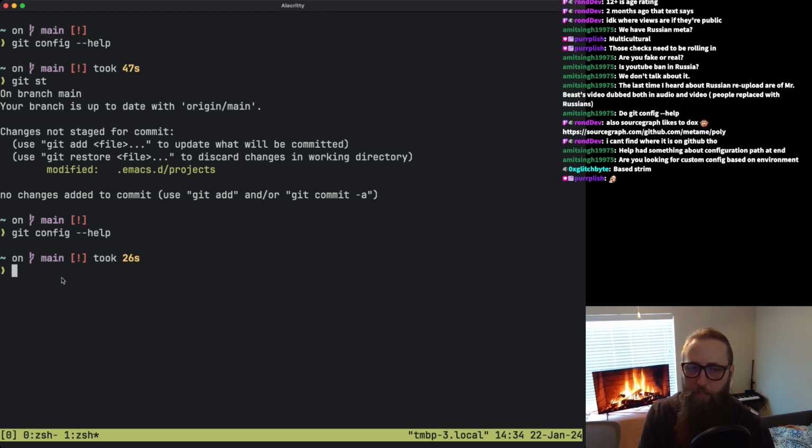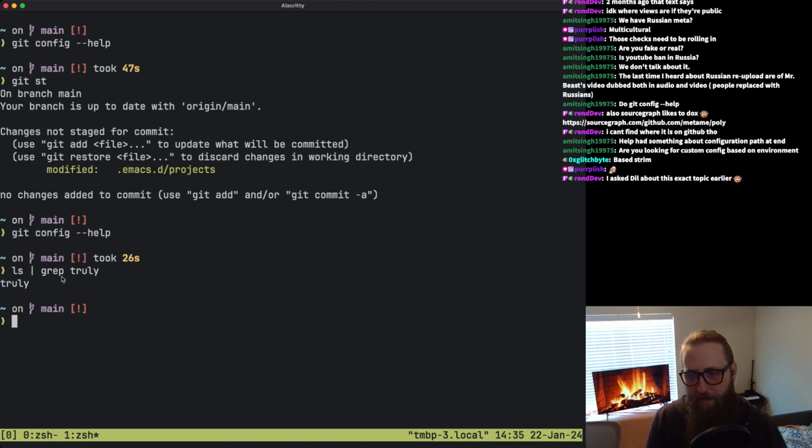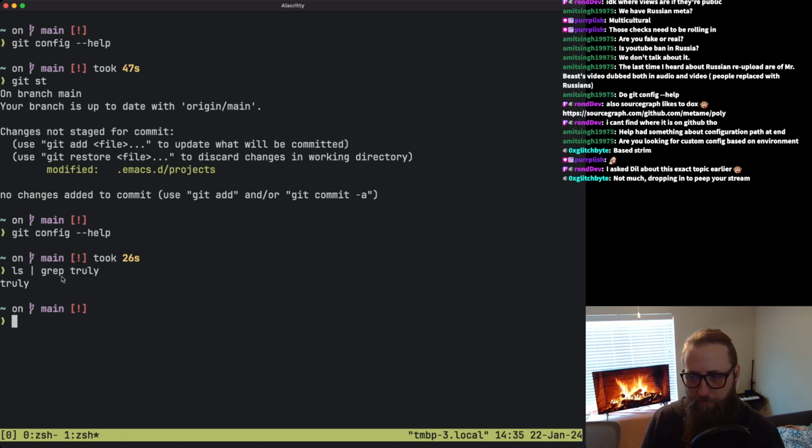That would be one way of me. It would be kind of nice if I had a custom config based on environment. The way I have my system set up right now is I have everything for work in this one directory, and we have a bunch of repos in my work directory. Ideally, I don't have to set my email specifically for each one of those.